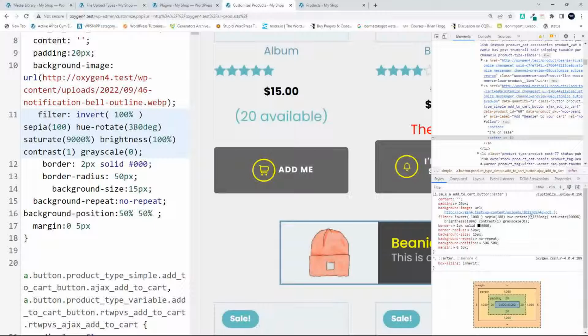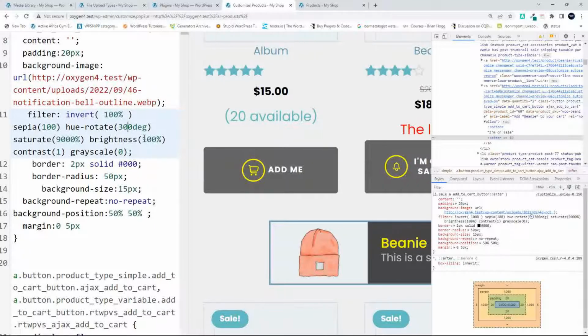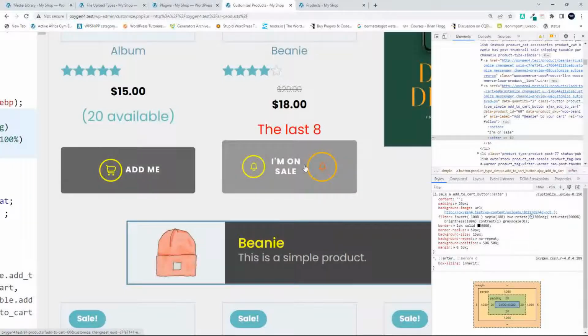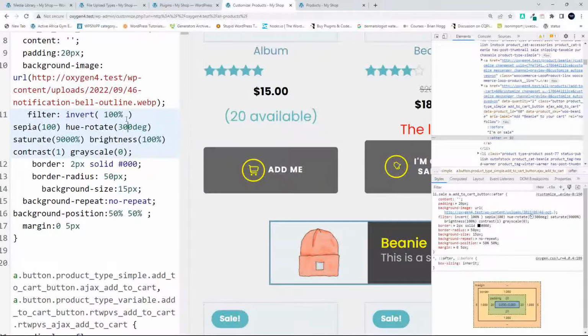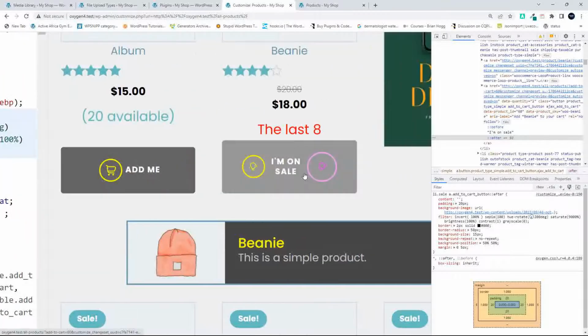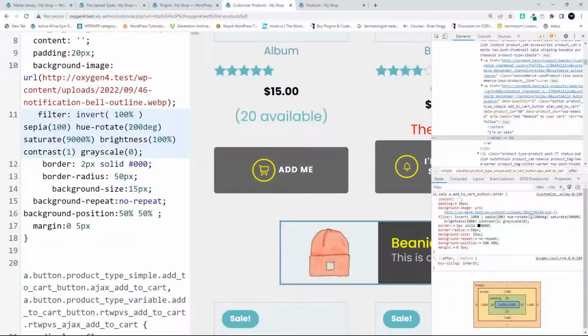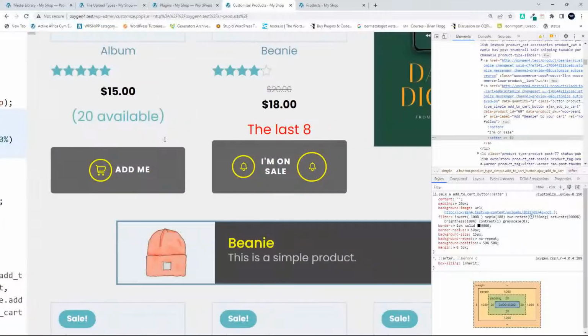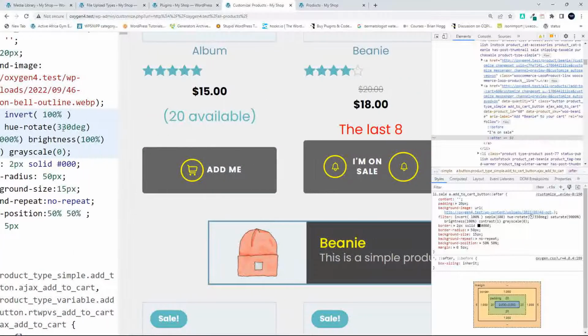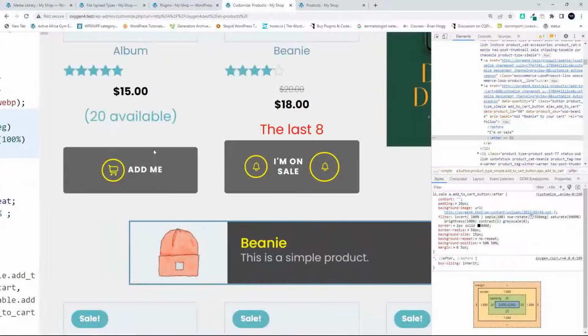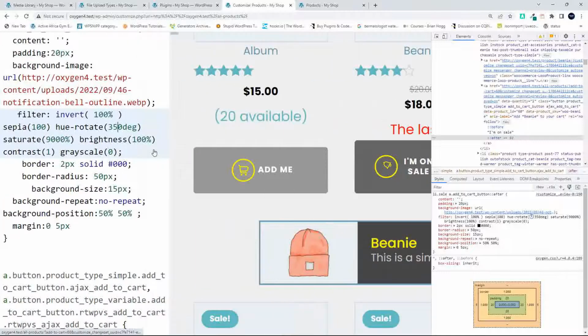The hue rotate is the actual color of the image. So if I change that to 300, you'll see now that we have this orange. If I change that to 200, you'll see we have this kind of purple. So 330 gives us a nice yellow. And if I'm not mistaken, 350 is also a nice yellow, but we'll stick to the 330.